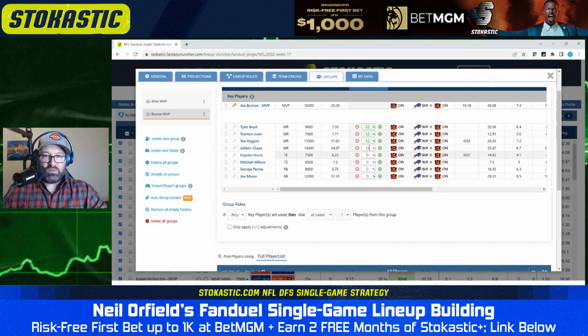And I'm just going to give, starting with 12% boosts, and this is a trial and error thing. If I end up after giving these 12% boosts, if I get like 100% T. Higgins or 100% Ja'Marr Chase in my Burrow MVP lineups, I would probably come back and lower their boosts a little bit. Obviously, assuming that I don't want them in 100% of my Burrow MVP lineups, I'd come back and lower their boosts here. But this is where I start.